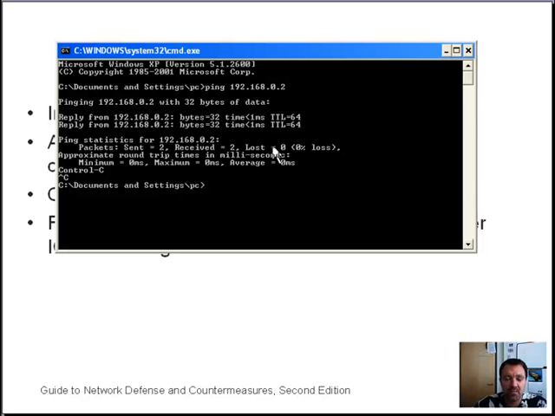Okay, you're seeing what's happening here. We're pinging. Essentially what we're doing is we're sending an ICMP packet to this address right here, 32 bytes of data. Notice that this computer is replying with 32 bytes of data. It took less than a millisecond to reach it and return. And the time to live is 64. We've already described what that is.